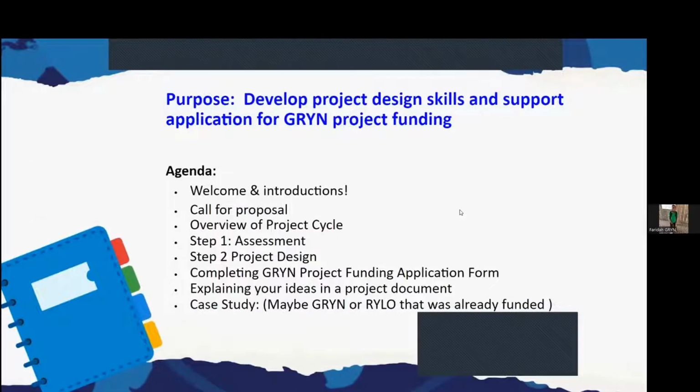The purpose of our session today is to help you develop your project design skills and support you to apply for GRYN project funding. And this is our agenda. We have welcome and introductions, overview of the project cycle, step 1 assessment, step 2 project design, completing the GRYN project funding application form, explaining your ideas in project documents, and a case study, the vision project.